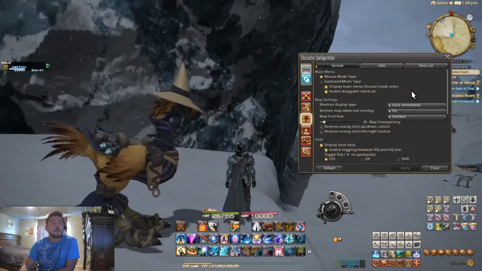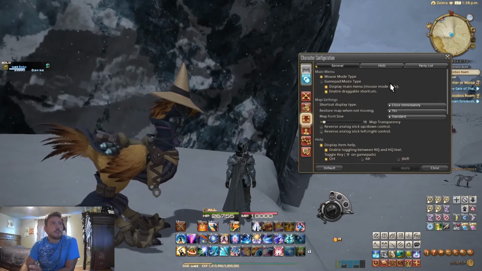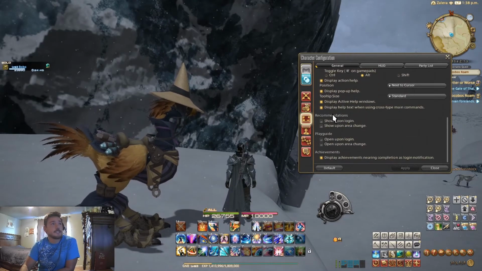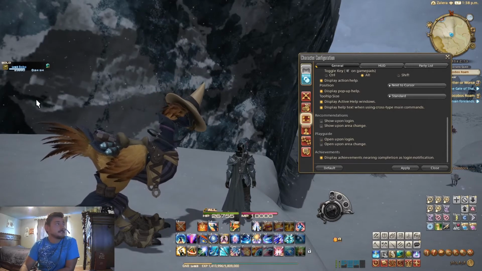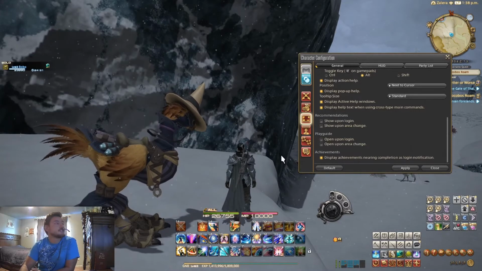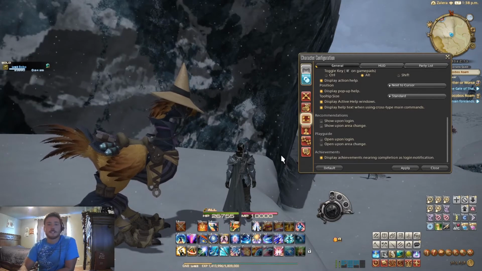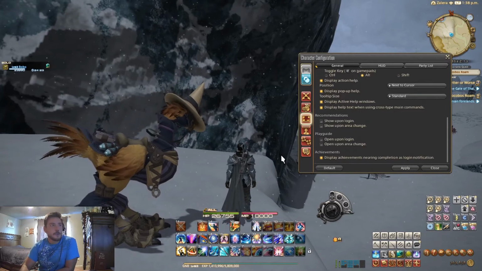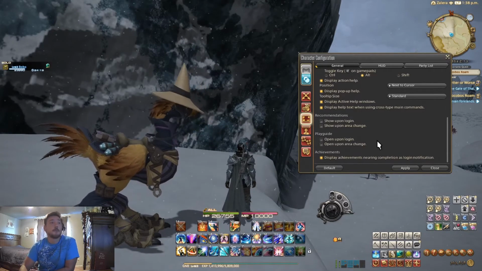Now we'll go ahead and move on to the UI settings tab, and on the general part, most of these are normal settings that we're not going to get into, but down at the bottom you have a section called recommendations here, and you can show those upon login or area change, and then you have play guide upon login and area change. Shutting these off will eliminate the annoying pop-ups on your screen when you log in the game, showing you tutorials and the recommendations of things to do. If you like those, great. If not, that's how you remove them and get your screen to stop popping a whole bunch of stuff up.